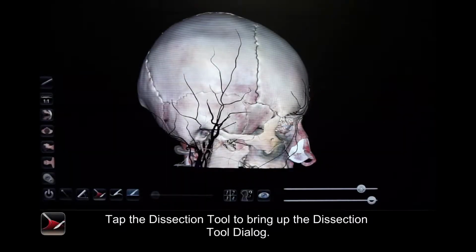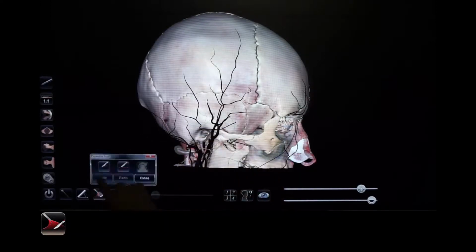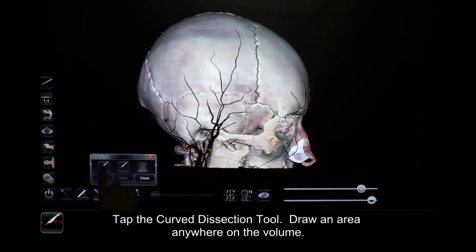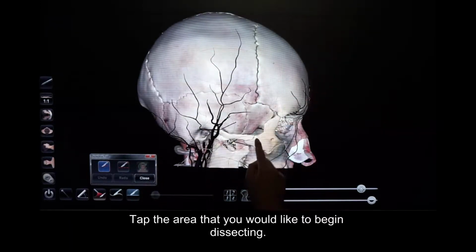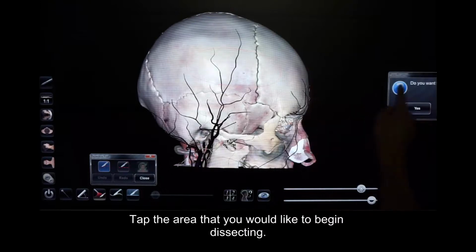Tap the Dissection tool to bring up the Dissection Tool Dialog. Tap the Curved Dissection tool. Draw an area anywhere on the volume. Tap the area that you would like to begin dissecting.